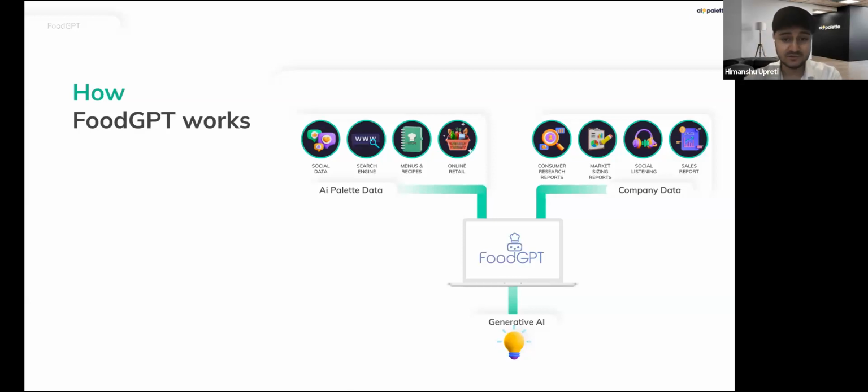And that is not all, by the way. In addition to our datasets, you can also BYOD with us, which is bring your own datasets. And you can easily integrate them with FoodGPT. These datasets could be in the form of consumer research reports, market sizing, social listening, and sales reports, to name a few. And if you have your datasets residing in your own in-house data lake architecture, we can deploy FoodGPT directly in your environment itself.